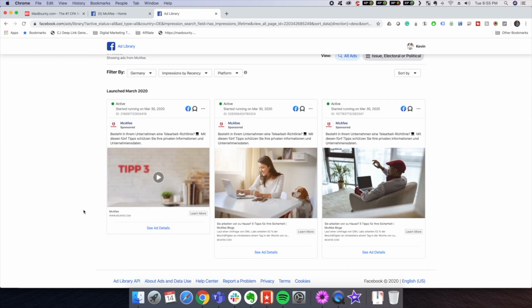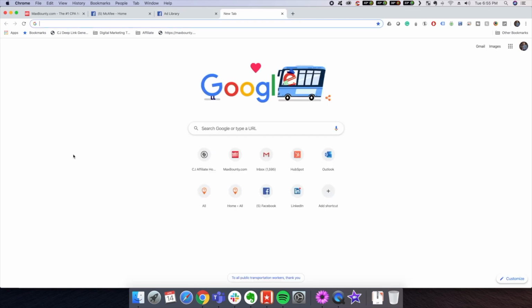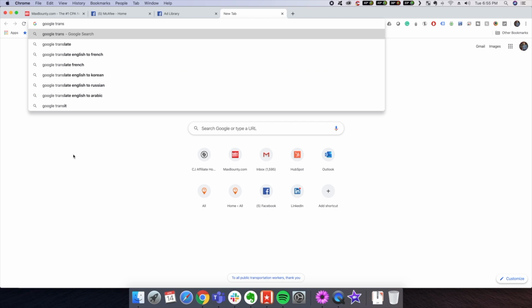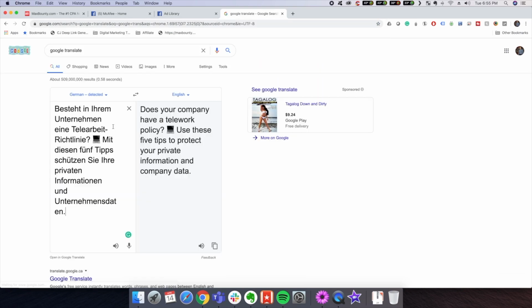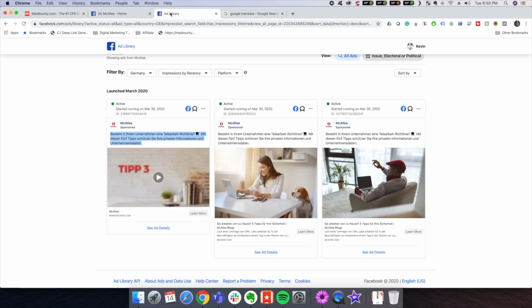It's going to give you a huge advantage to do stuff in markets that other people are not. And of course, perhaps you don't speak German, but you can see here that there's some copy. You could even take this copy, go to Google Translate, just to get a sense of what exactly is happening. You can use this copy in your ads. It's a great tool to get an idea of the kinds of creative that work.